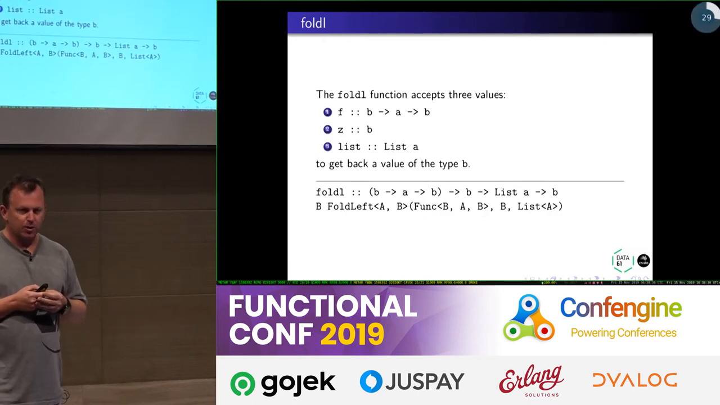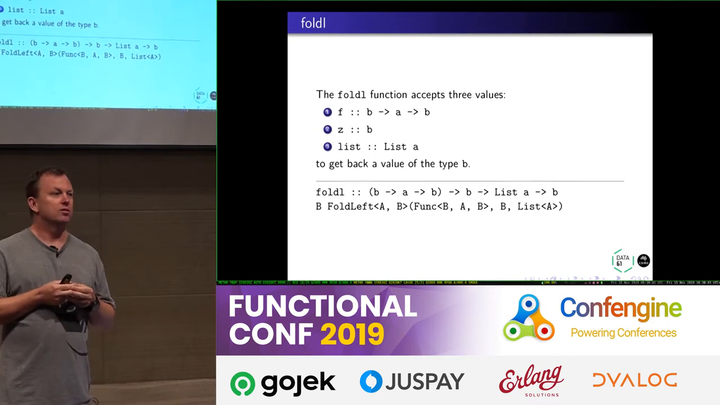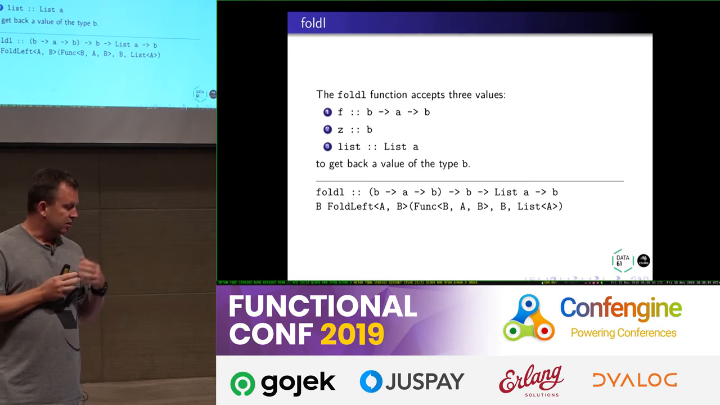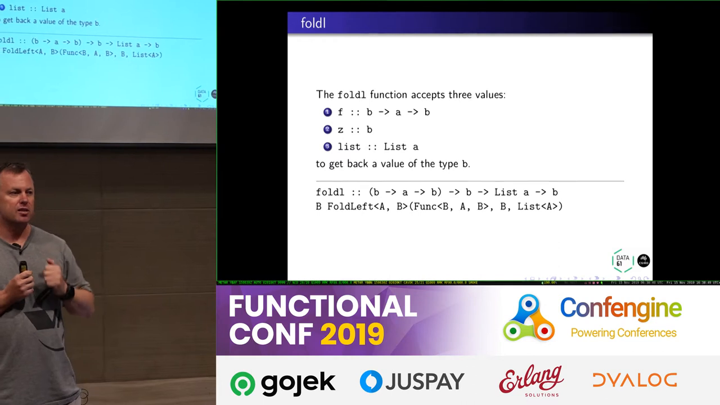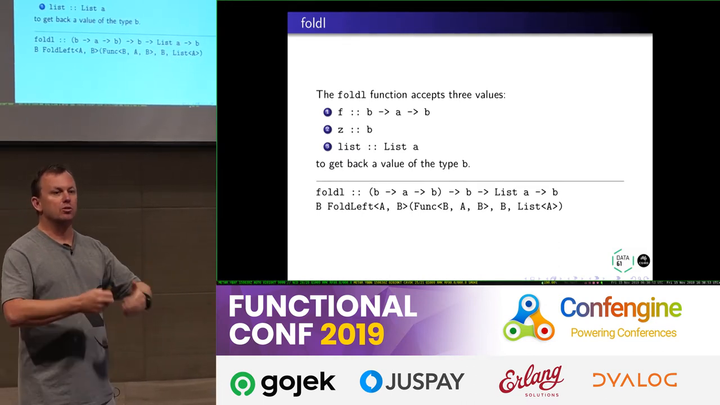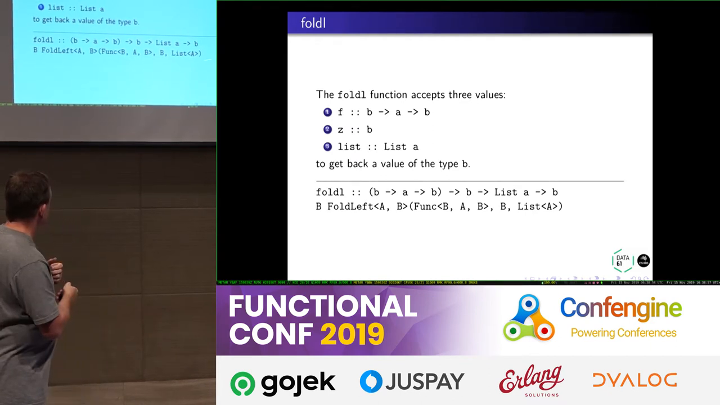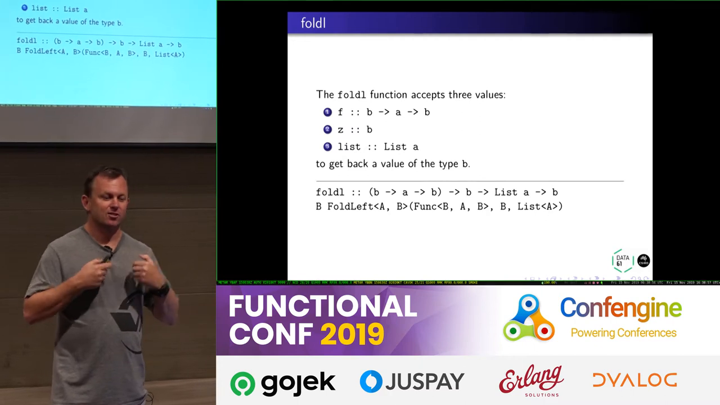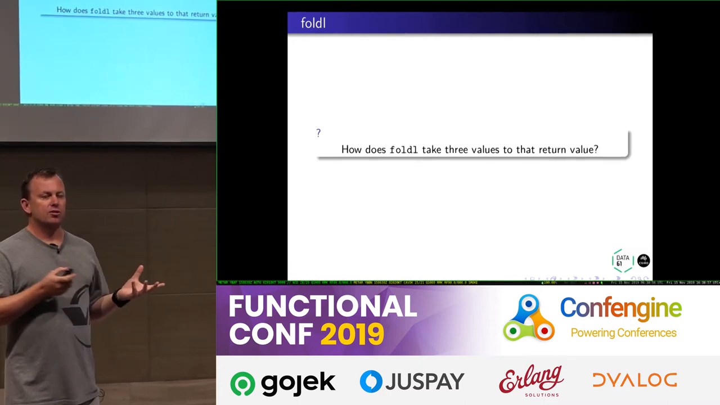So let's talk about what foldl, fold left, does. It takes three values, okay? It takes a function f, from b to the element type to b. It takes another value b, and then it takes the list that we're doing the fold on. I also wrote the C# type signature there if you prefer to read that. I do not. How does it take these three values to return a value?